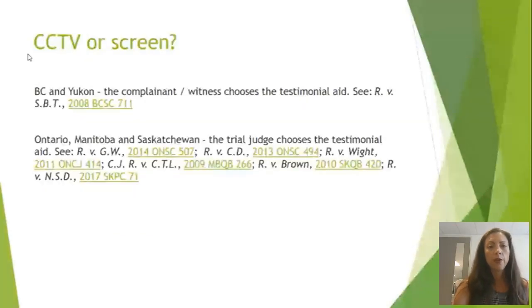As I indicated, the lack of specificity with respect to who may make the decision about what testimonial aid to utilize has caused some amount of controversy in the case law. Some jurisdictions, including British Columbia and the Yukon, have decided that it is the complainant or the witness, him or herself, that chooses the testimonial aid that they are more comfortable with. It seems in practicality that individuals opposing the application tend to prefer a screen over CCTV because counsel would still be in a position to be in physical proximity and come face-to-face with the complainant or witness if they're physically present in the courtroom.